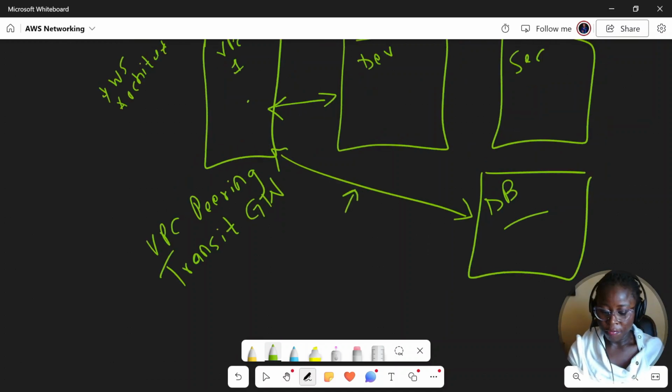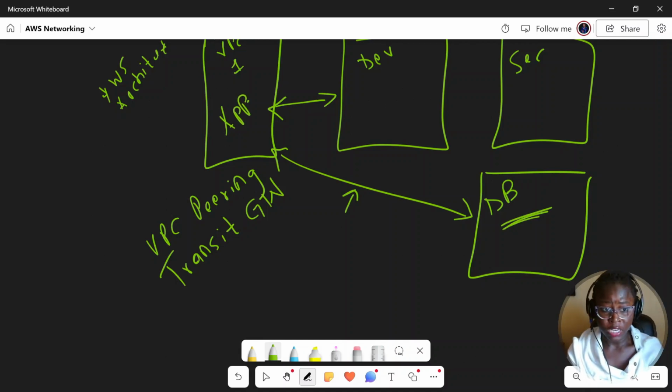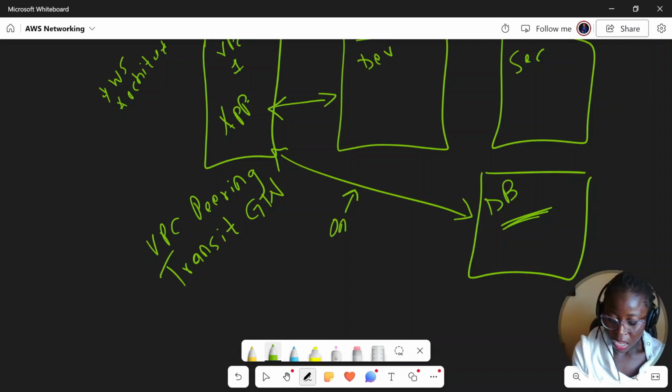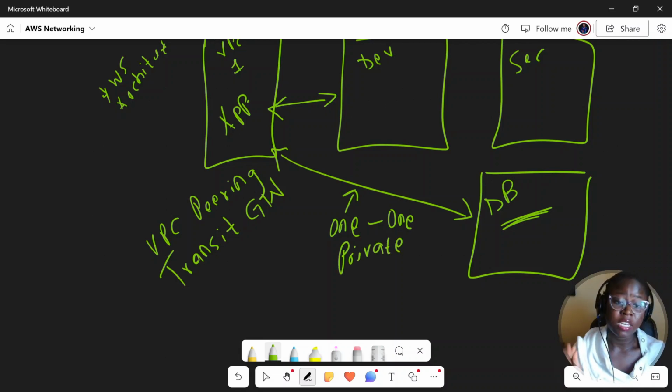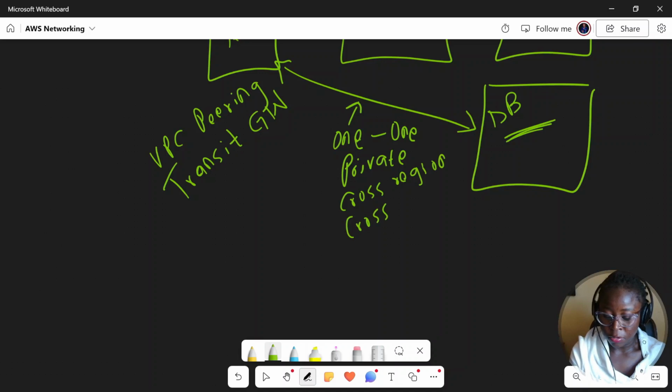So here comes a problem. The problem is VPCs are isolated by default, and there is no cross-VPC communication unless we enable it. So if we have an application over here that needs to get information from the database, we can set up that VPC peering connection, which establishes a one-to-one connection between VPCs. One thing is this connection is private, so the traffic never goes through the internet. And another pro is it can work within a specific region or cross-region or cross accounts.